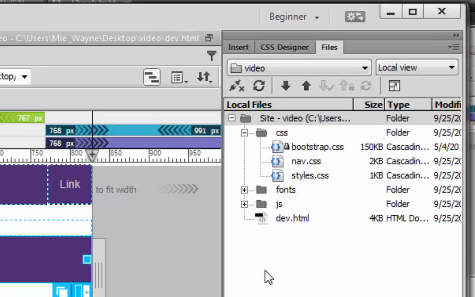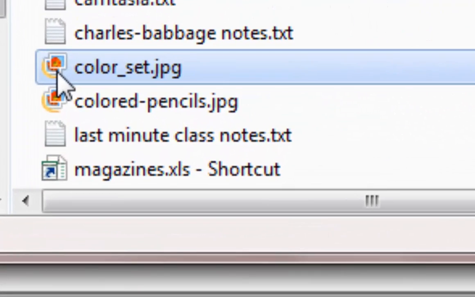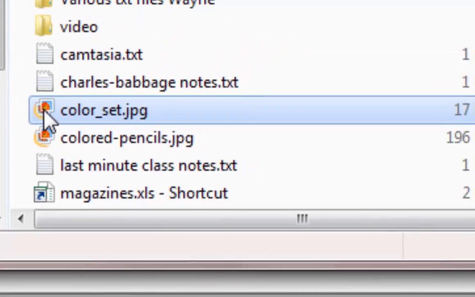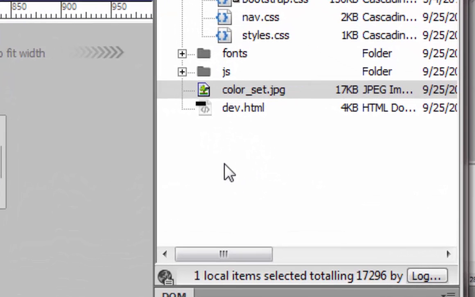Because remember, the root directory is the universe of files that Dreamweaver is going to be using for your website. So let me go and find that out on my desktop. So here's my desktop, and here is my color set file. If I want to add this to the files that I'm using in my website, all I need to do is click on that file and drag it straight over to my Files panel, and there you have it. But how do I actually get the colors that I'm having here into Dreamweaver?